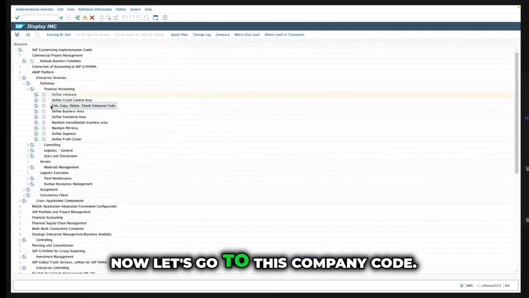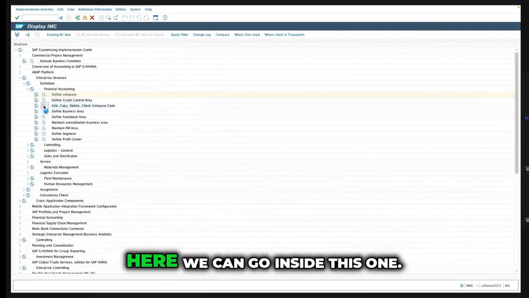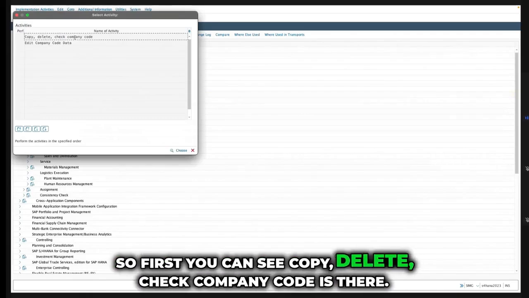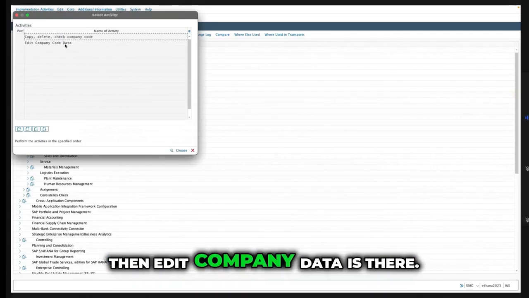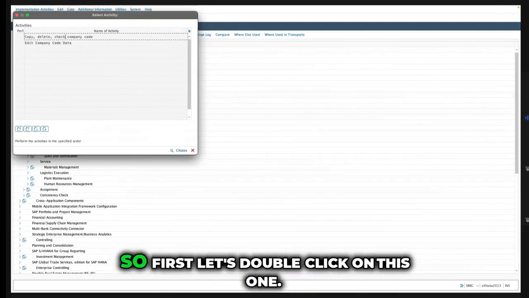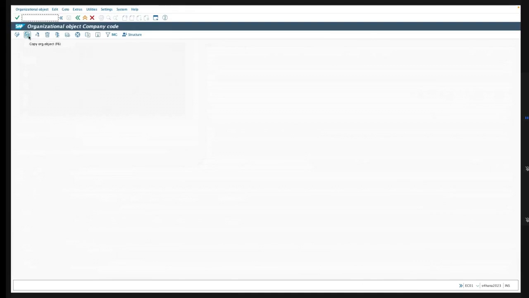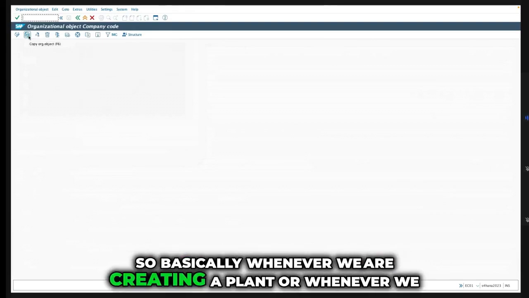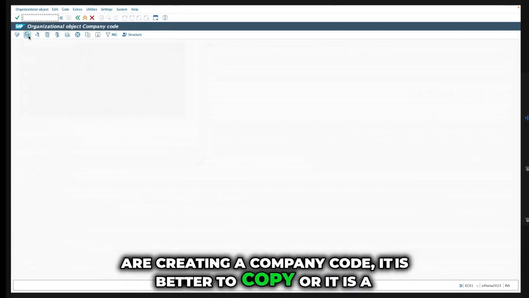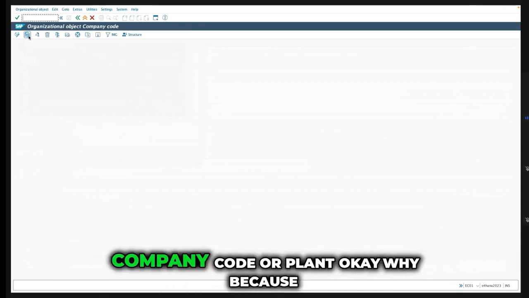Now let's go to the company code. If we go to edit, copy, delete, check company code, we can go inside this. First you can see copy, delete, check company code, then edit company code data. If you go to copy, delete, check company code, double click on this one. Here you have a copy option. Whenever we are creating a plant or a company code, it is a standard procedure to copy from an existing standard company code or plant.